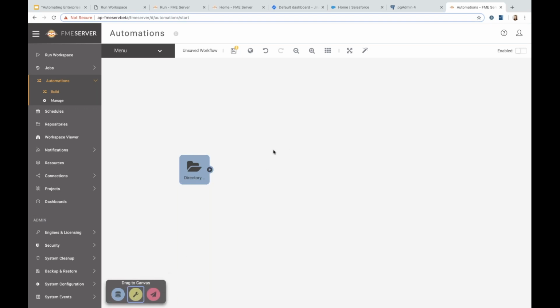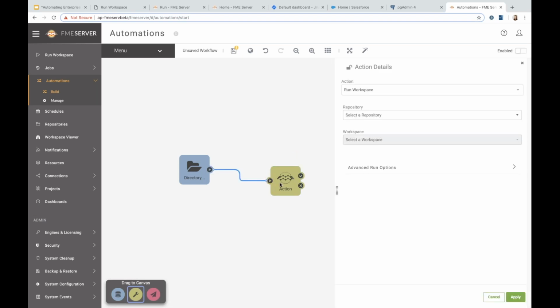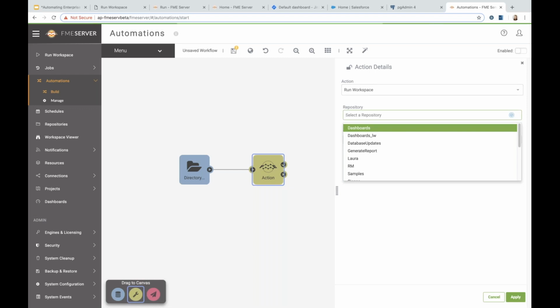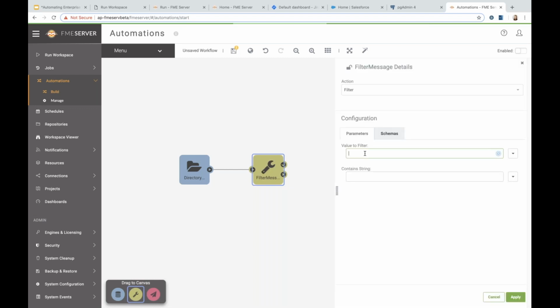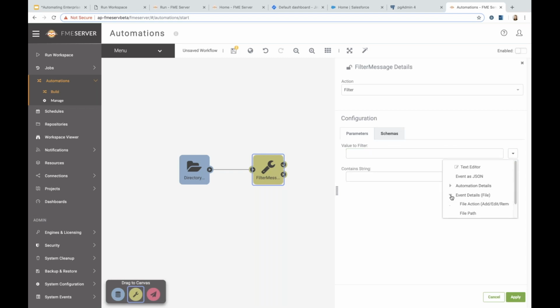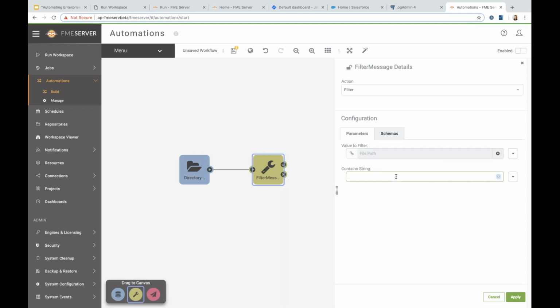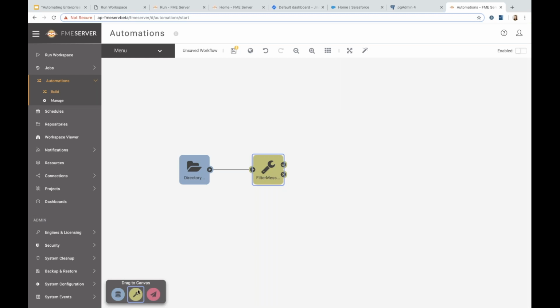And then I'm going to add that filter tool. As I mentioned, I'm uploading shapefiles. So again, like earlier, I only want the next workspace to run with an input of a .shp. I don't want the .prj or the .shx to trigger that workspace. So for the action, I'm going to set that to filter, and I'm going to choose the event details of the file path, just making sure that it contains .shp. Apply that one. Then I'll add my next workspace onto the canvas.